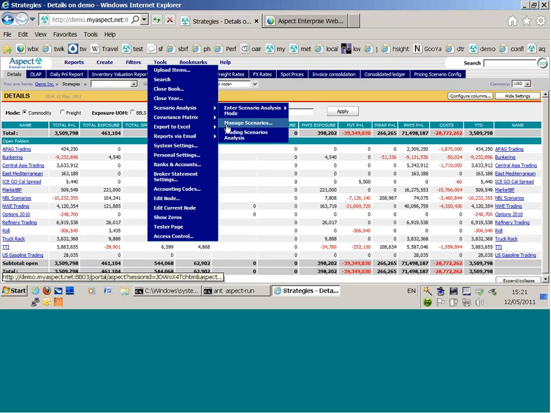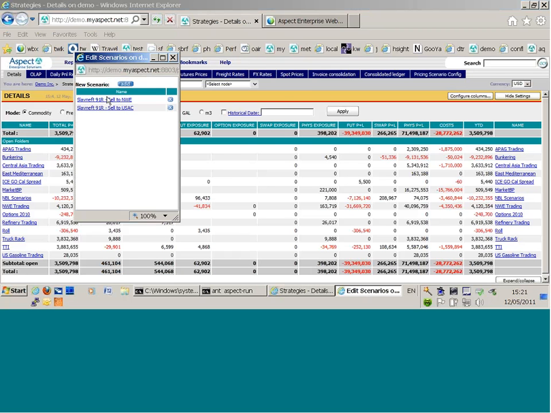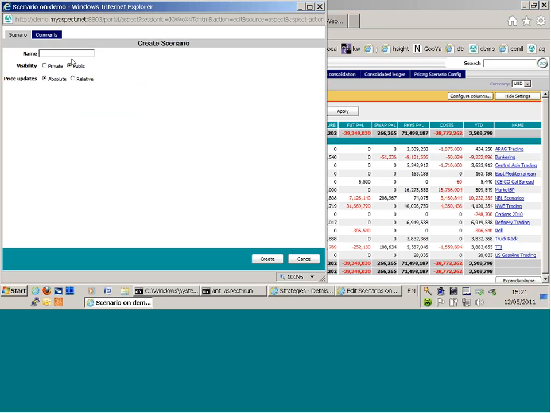What I'm going to do now is show how to set up a price scenario. To do that, I'm going to enter the Manage Scenarios menu. I already have a couple of scenarios I set up earlier, and I'm going to create a new one. Let me call it, for example, steep contango. I can choose whether this scenario should be private or public. If I select private, then I will be the only person who will be able to see and revalue trades based on these prices and this new scenario.